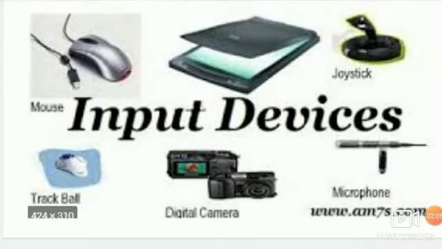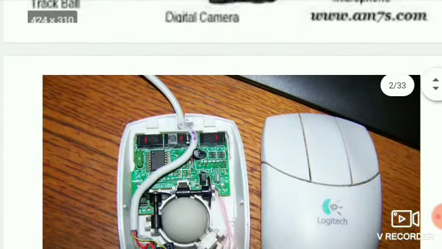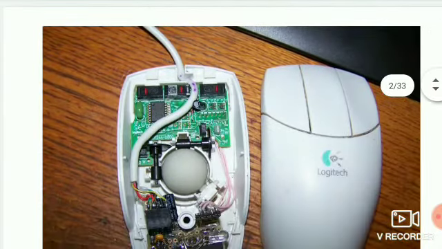As you can see the picture on screen, input devices are used to provide information to a computer, such as typing a letter or giving instructions to a computer. Some examples of input devices are as follows. Our very first input device is mouse.